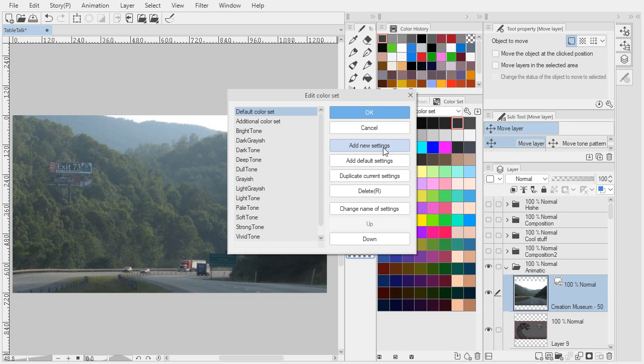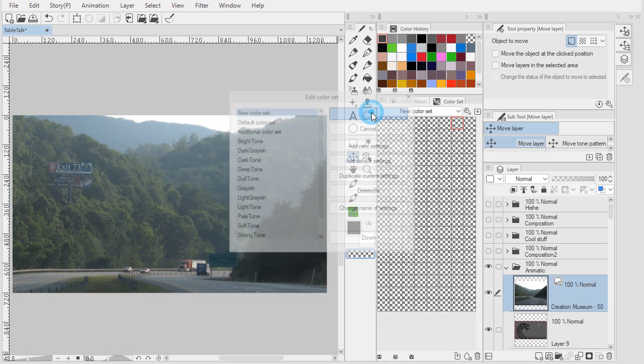So when it says add new settings, what that actually means is create a new color set. You can add a default color set, which just copies this one. You can duplicate one, so if you have one selected, you can duplicate that color set to start off with. And you can delete a color set and change its name. So let's start off by adding a new color set. And I'm just going to leave it as new color set and select OK.